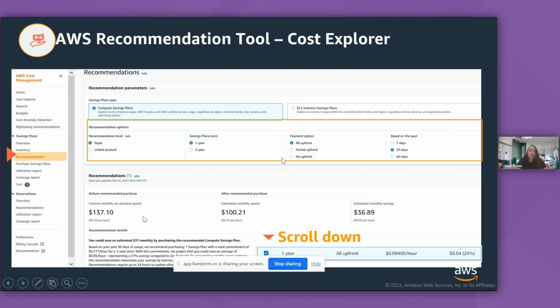Below, I can see the current monthly on-demand spend, the estimated monthly spend after purchase, the saving plan, and what is the potential saving I'm having. And below, I can see the commitment, the recommendation. For example, if I have a recommendation to purchase $10 per hour and I want to be more conservative, I can purchase $8 and then decide after 1 month, when I see that I'm not overcommitting, to purchase more. So this is a really good starting point for you to analyze and to see the recommendation and the potential of your saving.